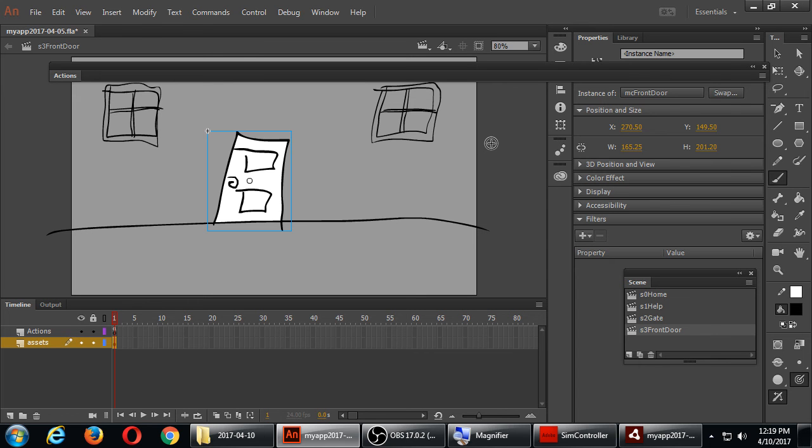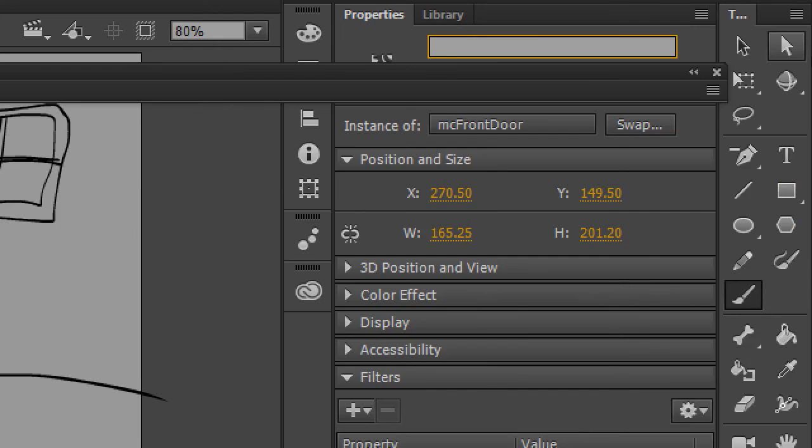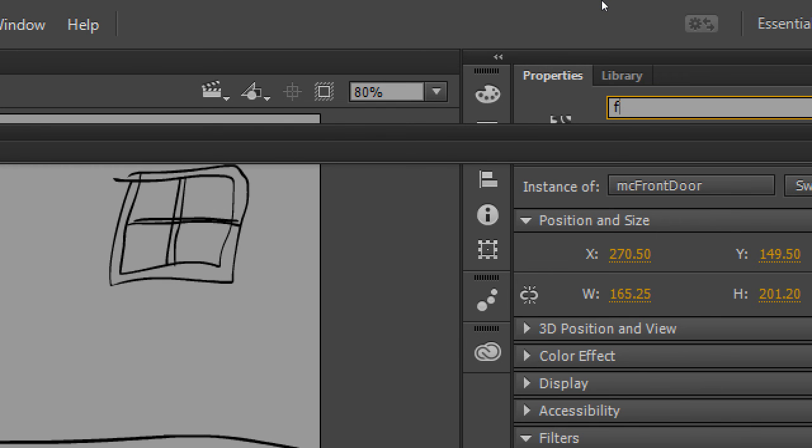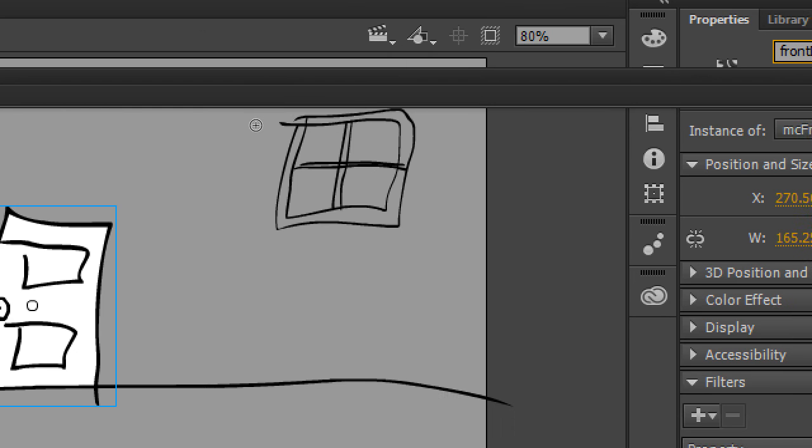On the actual symbol in the scene needs an instance name. It was called MC front door in the library, so it should be called front door underscore MC in the instance. So front door underscore MC. Notice my capitalization here because it's multiple words. So I'm capitalizing the subsequent words. It's a movie clip, so front door MC. That's what I need to use to replace the code in this layer.